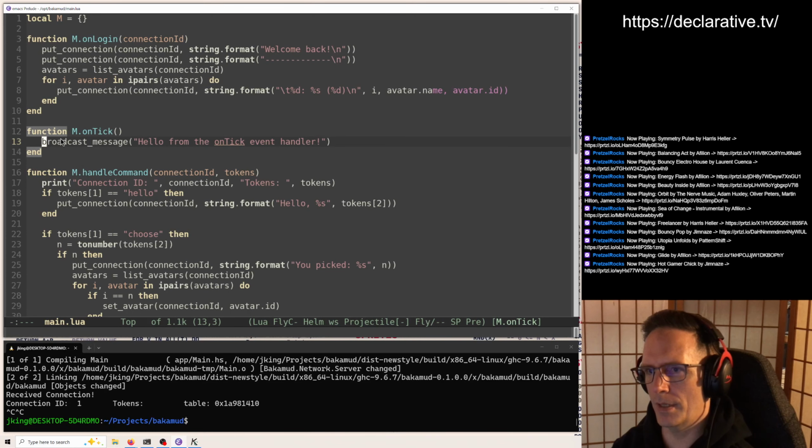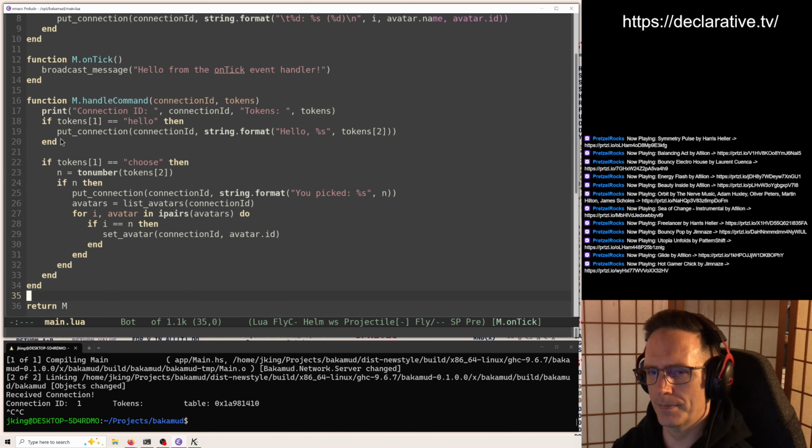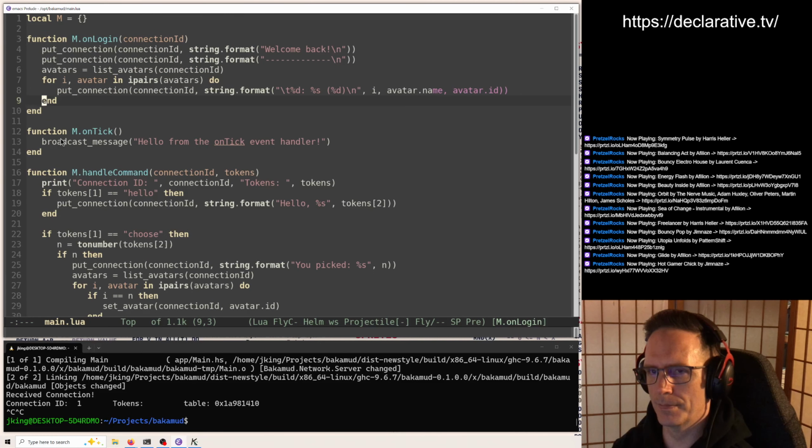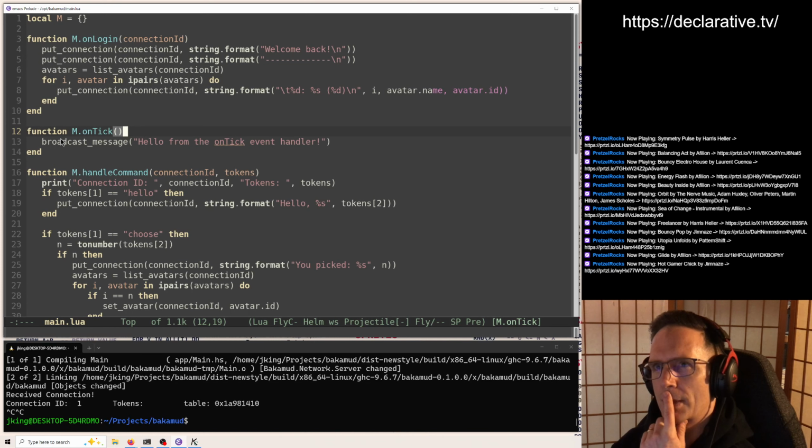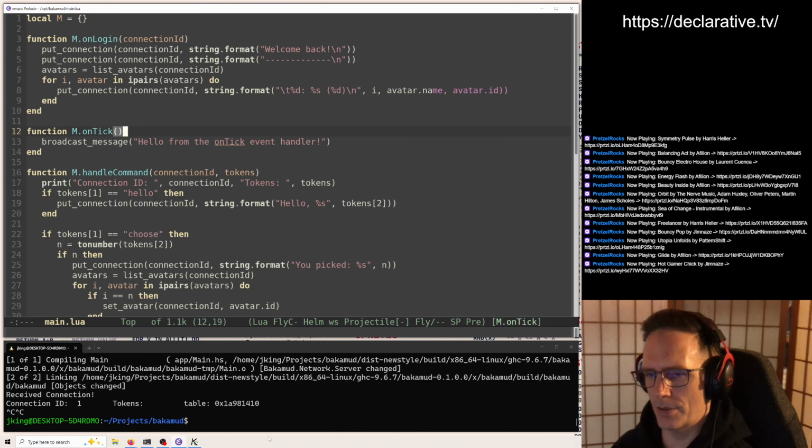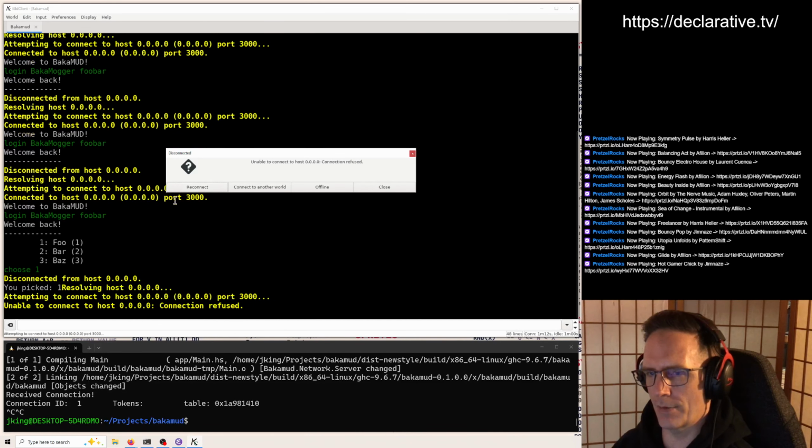Like, hello from the on-tick event handler. I'm going to implement this, make this work. What else do we need to do? Oh, we also need to be able to, like, when I lock in as a user, I want to be able to have more commands.